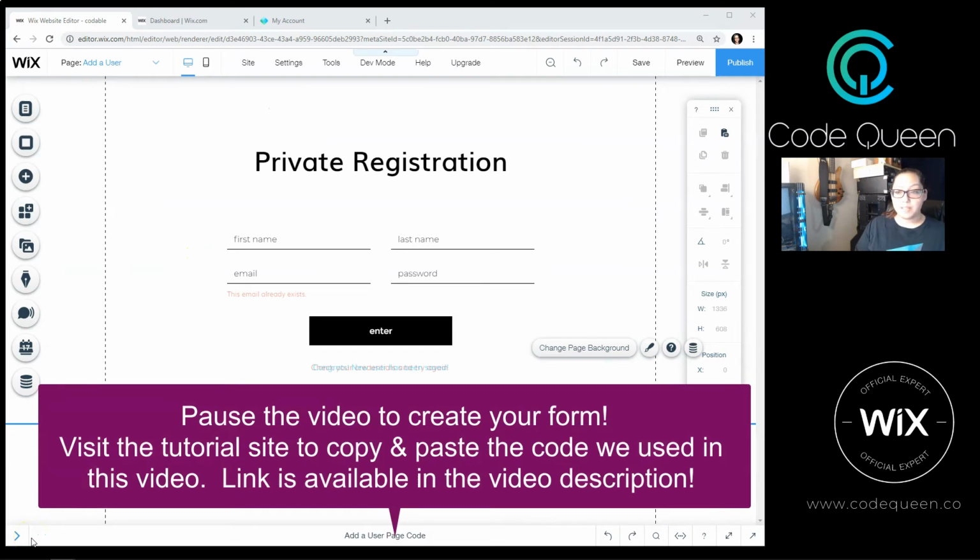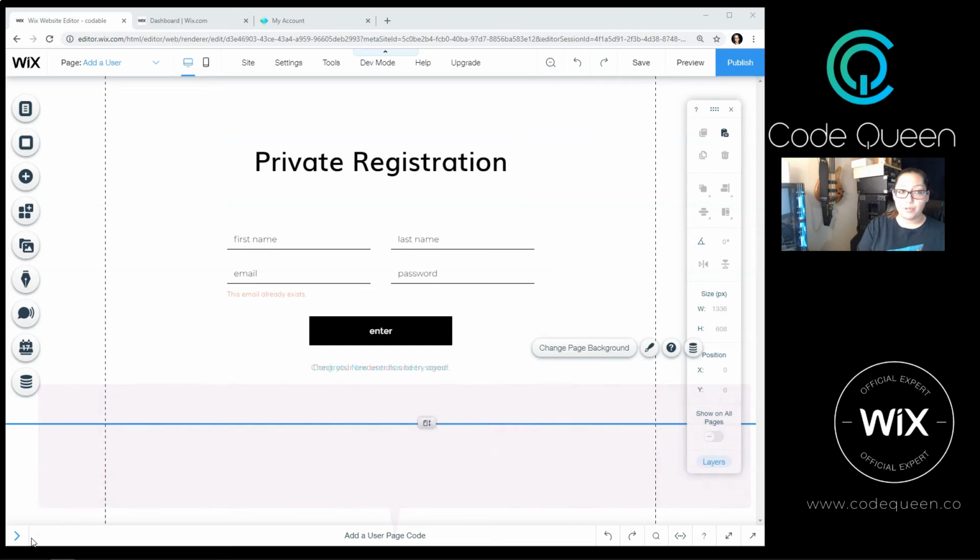You can pause the video now and create your registration form. If you're an advanced coder, then you're basically done. Just use this page to create your registration code, and you've completed the solution for yourself or your client. For everyone else that's following along, let me explain what elements I use to create my form.